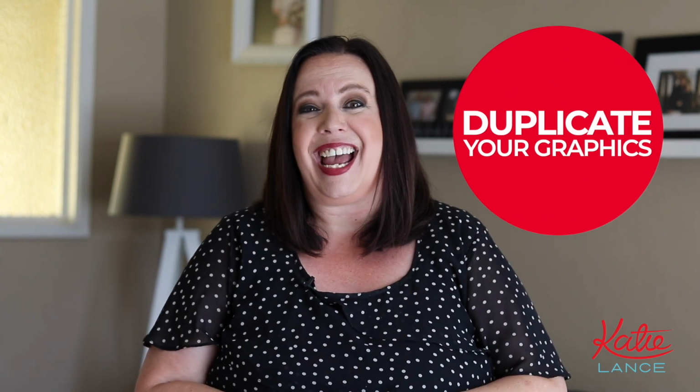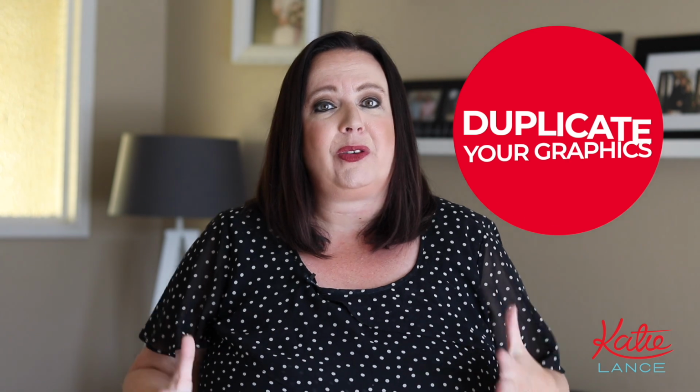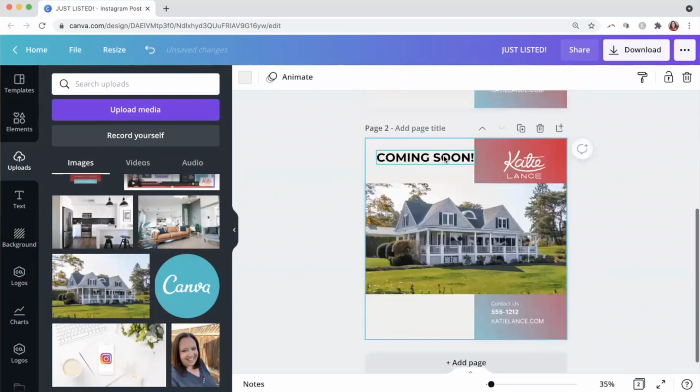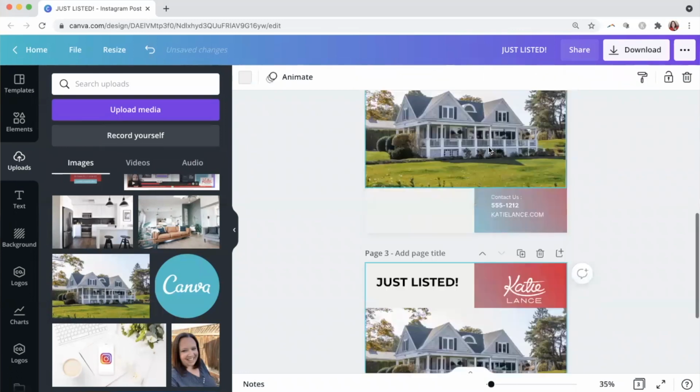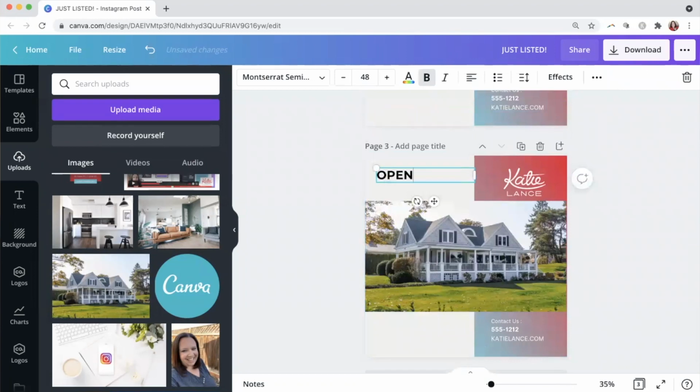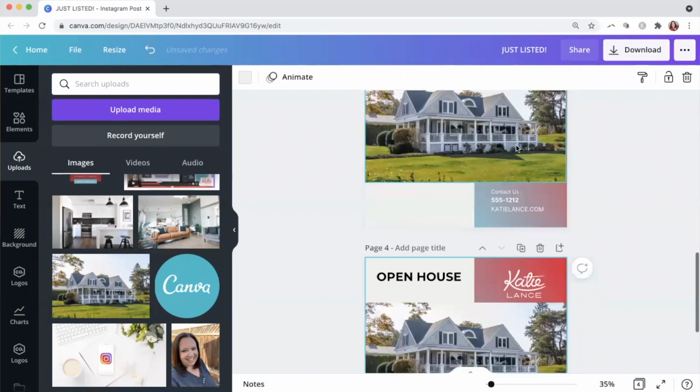Now, by the way, I have a quick bonus tip. As you're creating content within Canva, one of the things I love about Canva is when you're creating a graphic, you can duplicate that graphic over and over again. So this is really helpful if you're using Canva for any of your listing marketing. For example, if you have a just listed, why not take that just listed graphic and duplicate that and just change the word to under contract or just sold or open house.